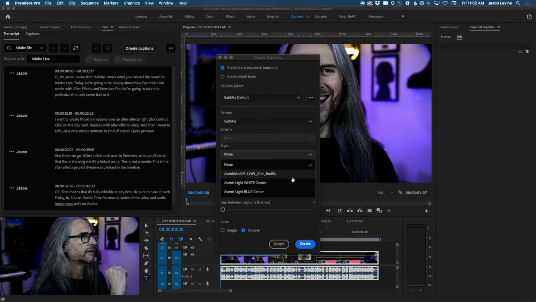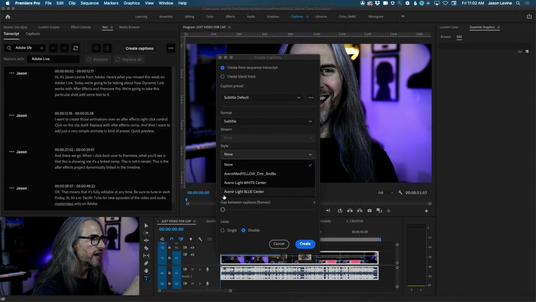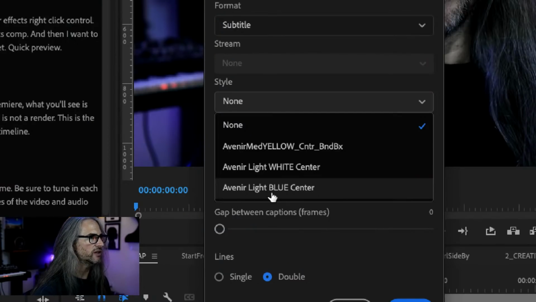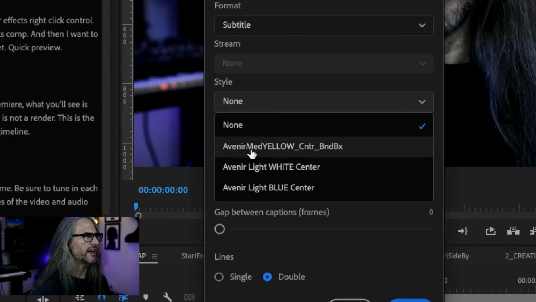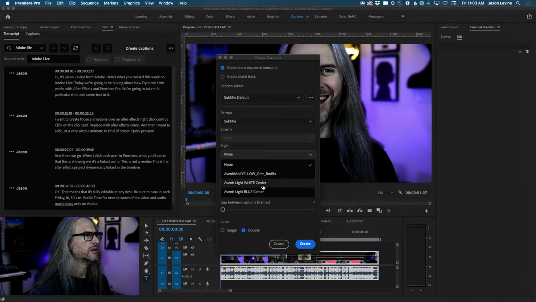Maybe I'll go ahead and choose one of them. I was going to show you how to customize it. So you'll see I have a couple different ones here. So I have Avenir Light Blue, some blue text, Light White center, and then I have Avenir Medium Yellow center with a bounding box.